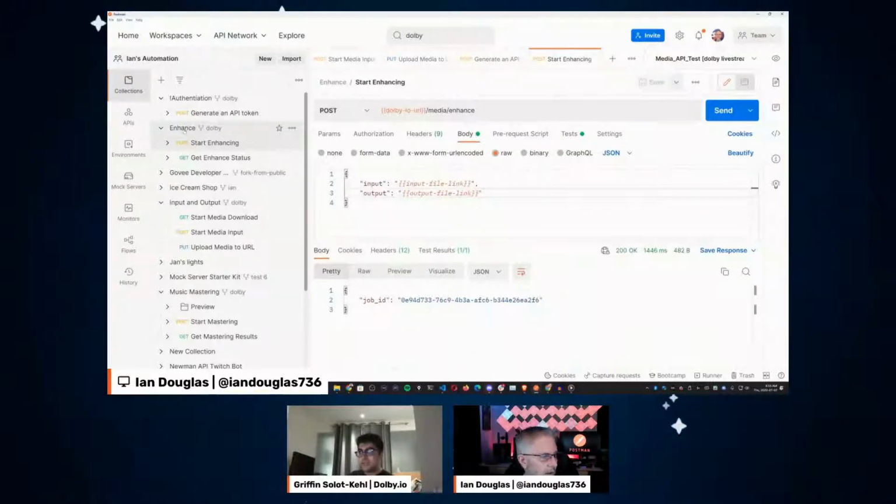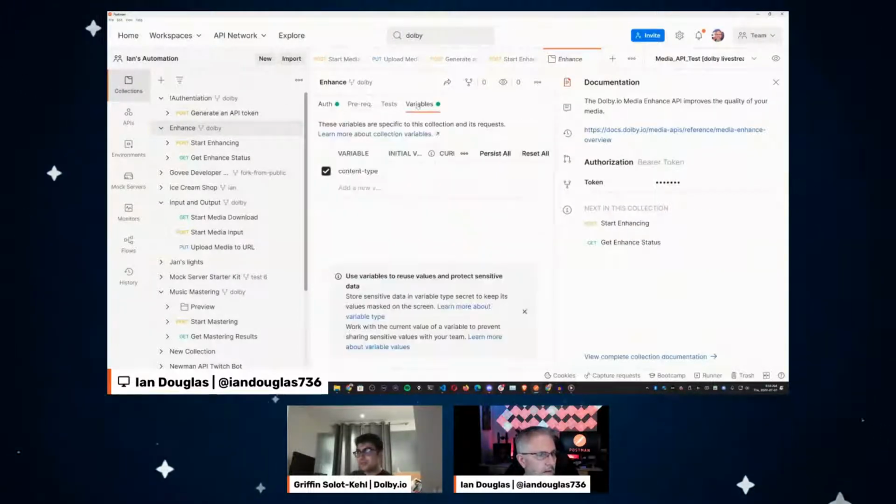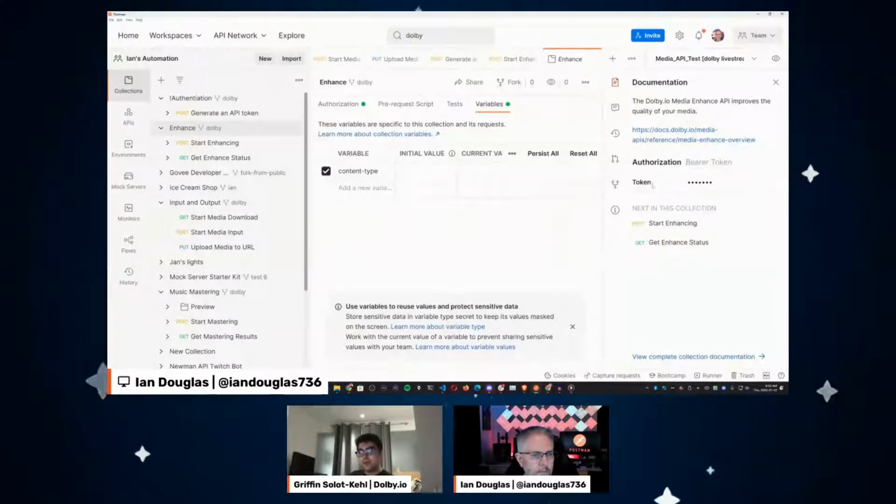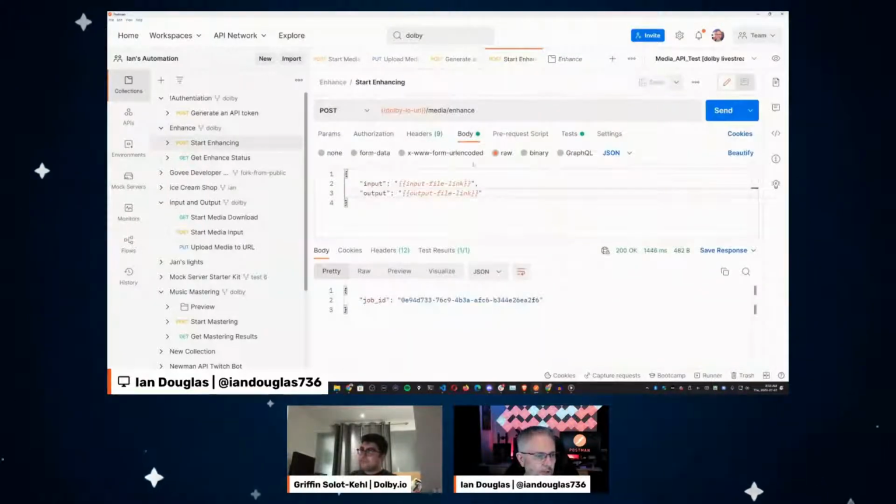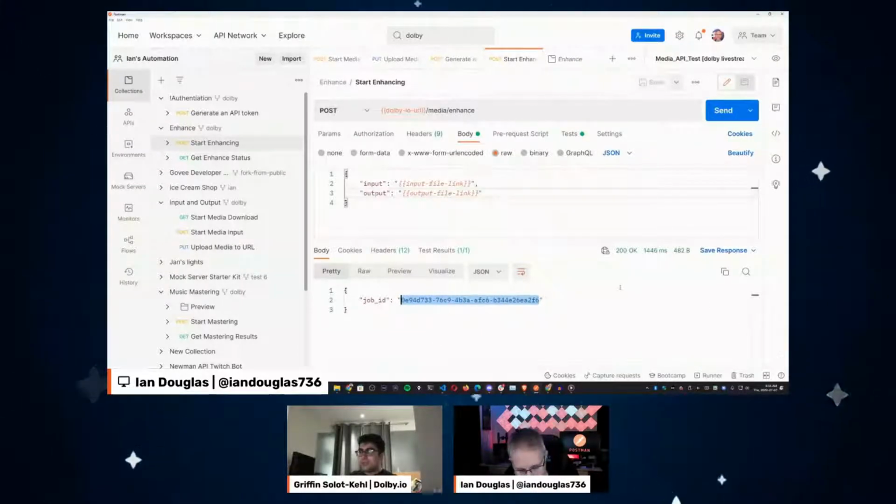If you go to the enhance section and you go over to the variables, you'll see content type is right there. And in our docs link that you can see on the right, you'll see all the different parameters that we have as valid for that variable. Awesome. Okay. So it looks like we have a job ID, and now we can check the status of it.